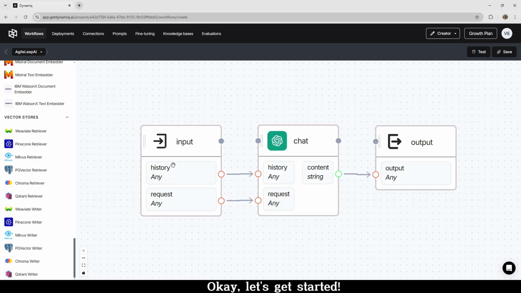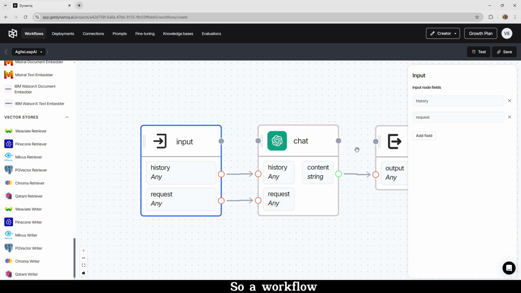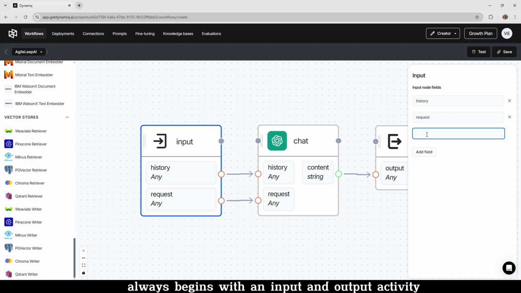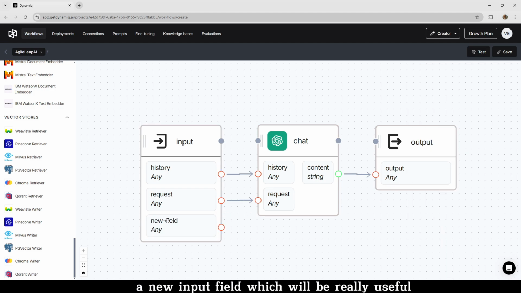Okay, let's get started. A workflow always begins with an input and output activity. When you click on the input activity, you'll notice how simple it is to set up a new input field, which will be really useful if we need to connect new information with other activities later on.